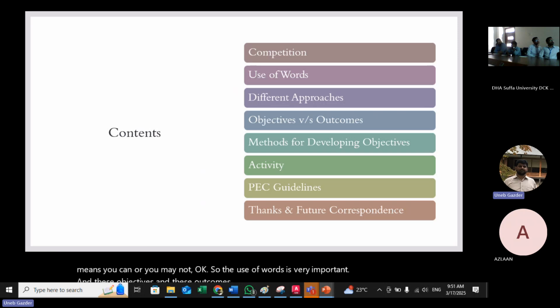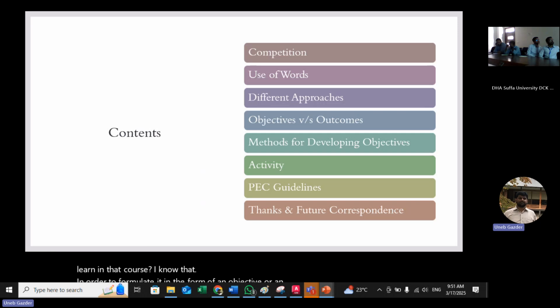So how should we select our words, our keywords especially? Now we all know the technical side of things. If I'm teaching a course related to highways, or a course related to structures, then I know what I'm going to teach in that course. I know what the students are going to learn in that course. But in order to formulate it in the form of an objective or an outcome, we need some help.